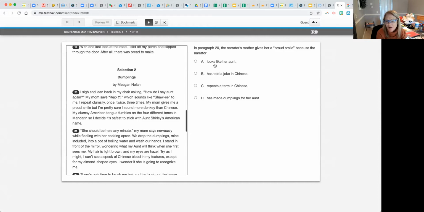So why does her mom give her a proud smile? Looks like her aunt? No. Has told a joke in Chinese? No. Repeats a term in Chinese? Yes. But let's read them all. Has made dumplings for her aunt. No, she's repeating aunt. And so she's at least trying. So number 7 is C.